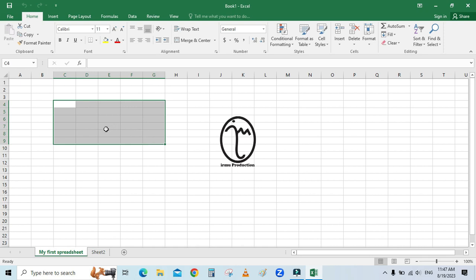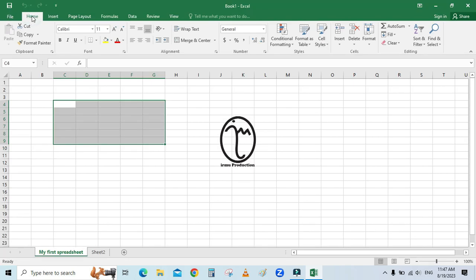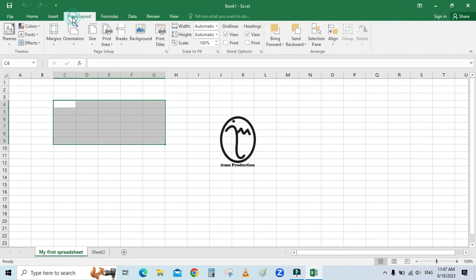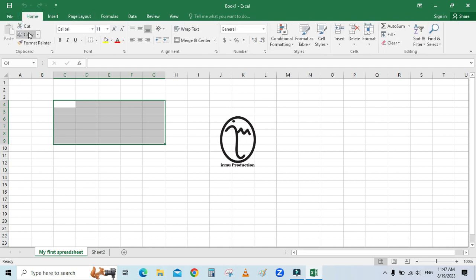Now we have a ribbon. At the top here we have some tabs, like we have home tab, insert, page layout, formulas, and so on. Clicking on the home tab, below the home tab you see a group of similar tools, and these ones are what we call a ribbon. So a ribbon is a section containing tabs, each with related commands and tools.